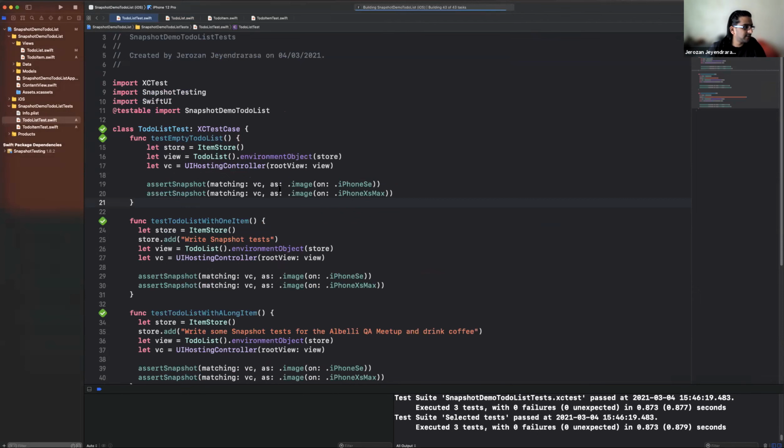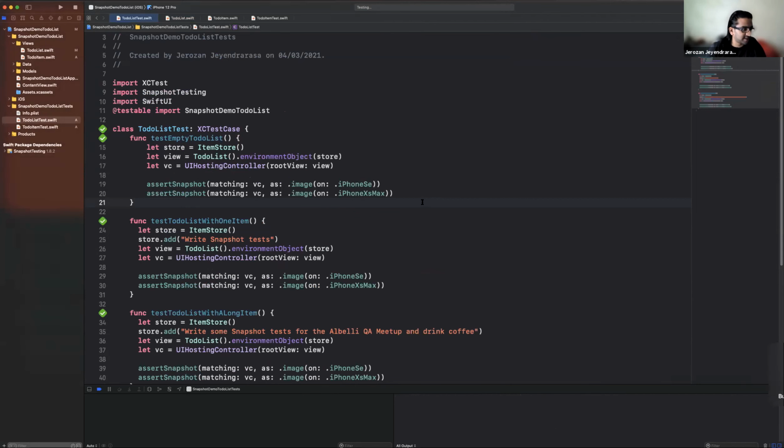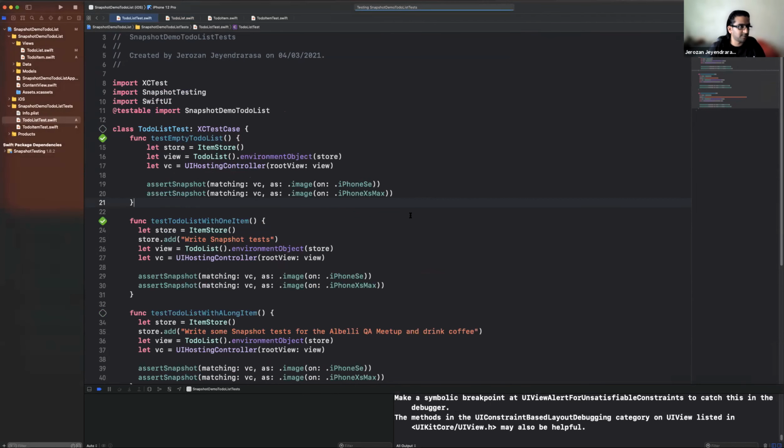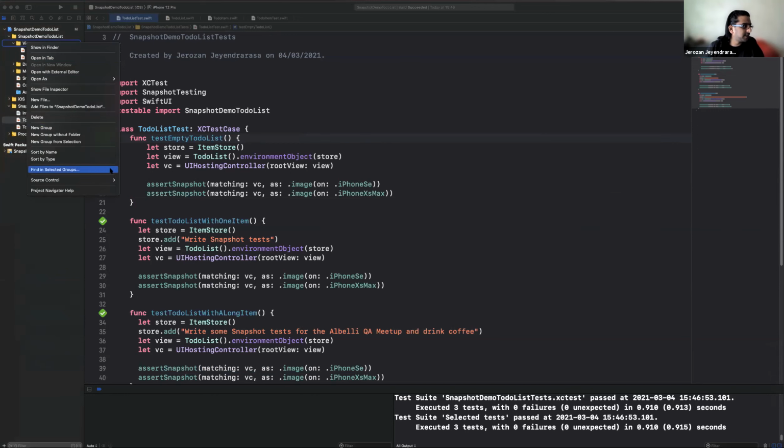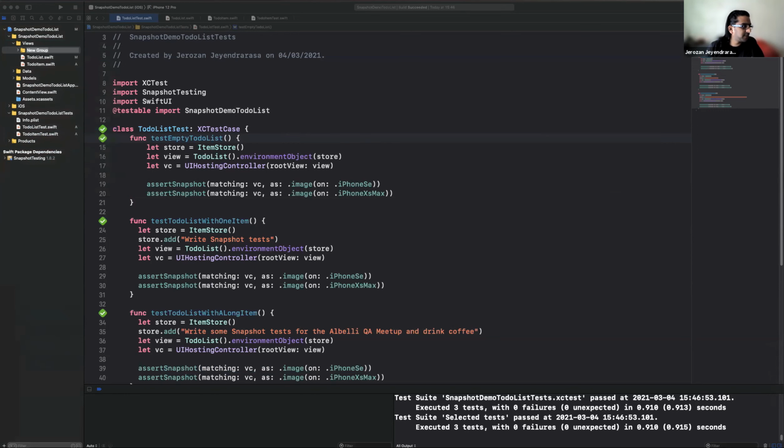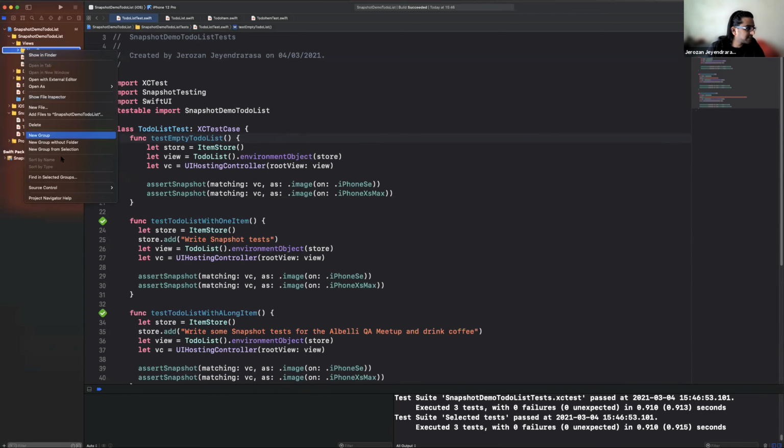And if I didn't mess up, everything should be green because we didn't change actually the view. Okay, cool. Everything is green. We can do the same thing with, oh, this is the wrong one. Delete that.